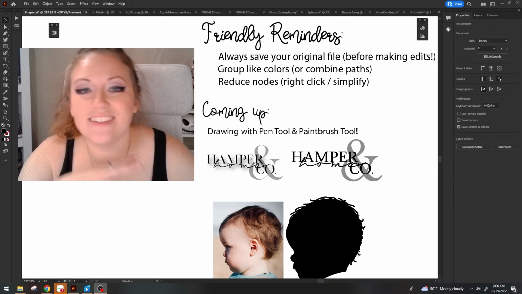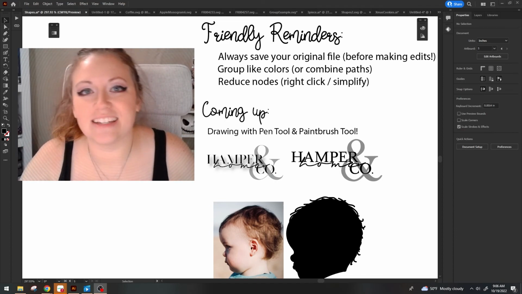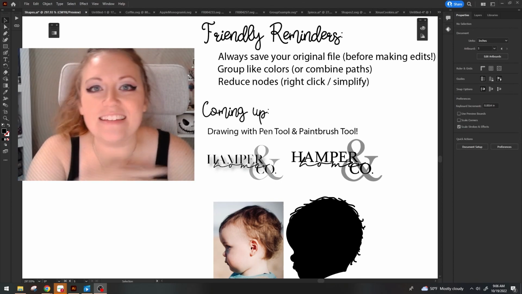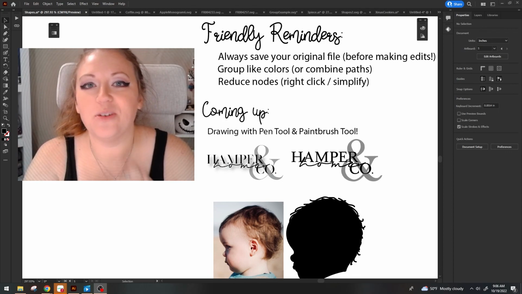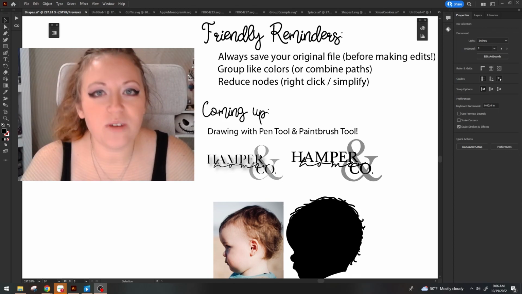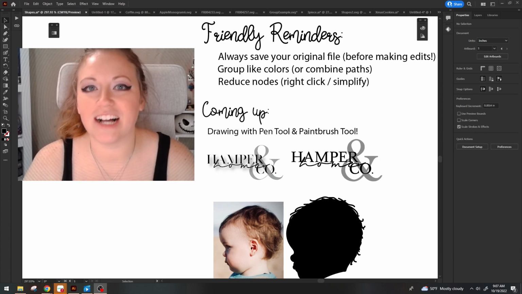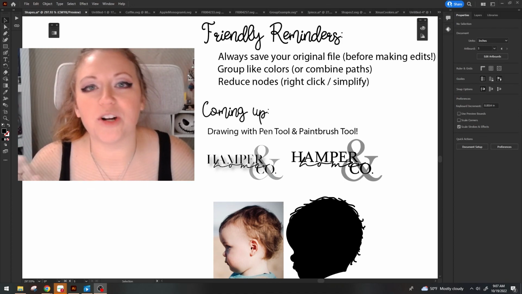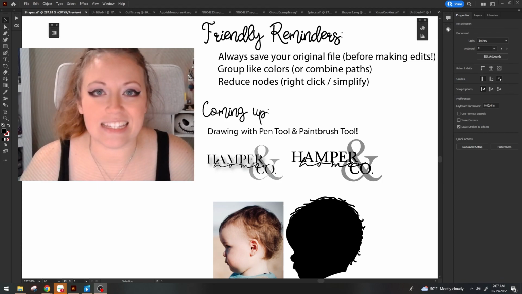Crafters, that's the basics of using the Shapes tool to create the amazing things that you see with the text-based designs. I hope that you guys continue to build on the skills that I'm teaching you. Just a few friendly reminders: weld your script fonts. Always save the original files. Make sure that you are grouping similar colors together or combine the paths so that it is easier for Cricut users. Reduce the amount of nodes by right-clicking and simplifying.